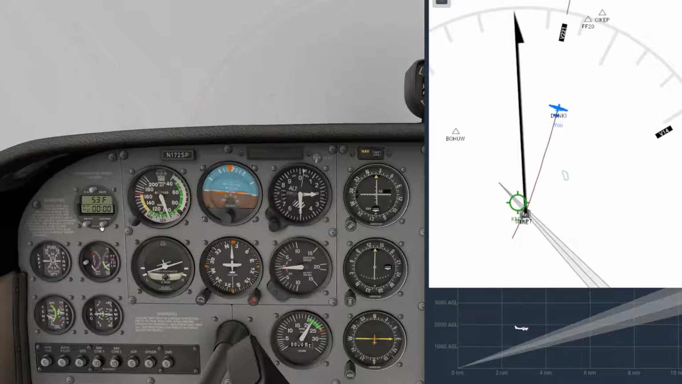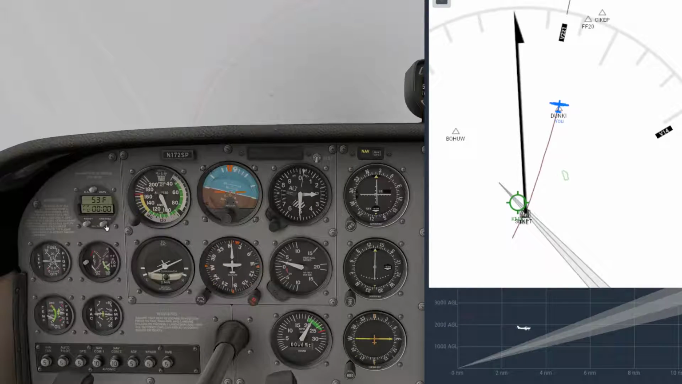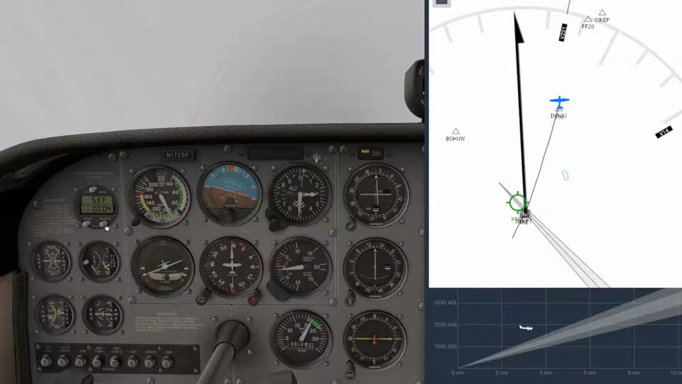With the needle centered, I'll go ahead and begin my procedure turn. Notice I'll leave my heading bug where it's at and just put it to the 45-degree right-hand hash mark, which will put me on the course for the procedure turn.